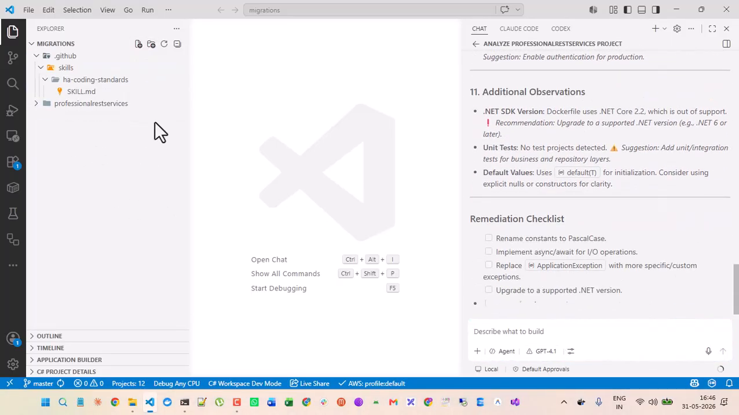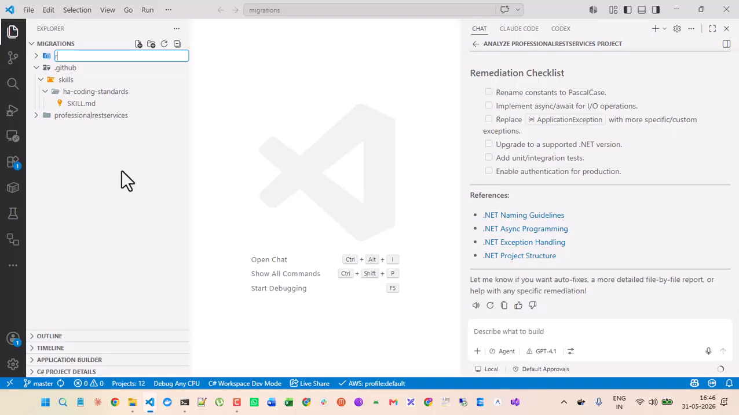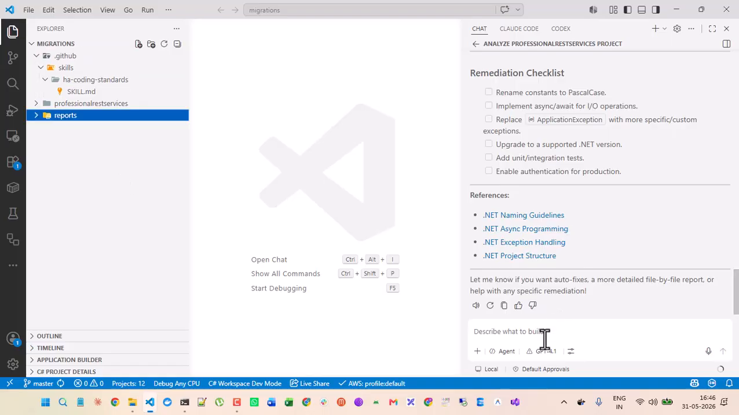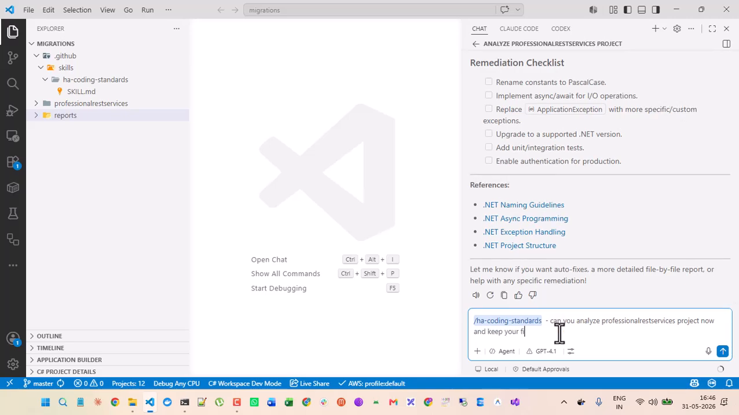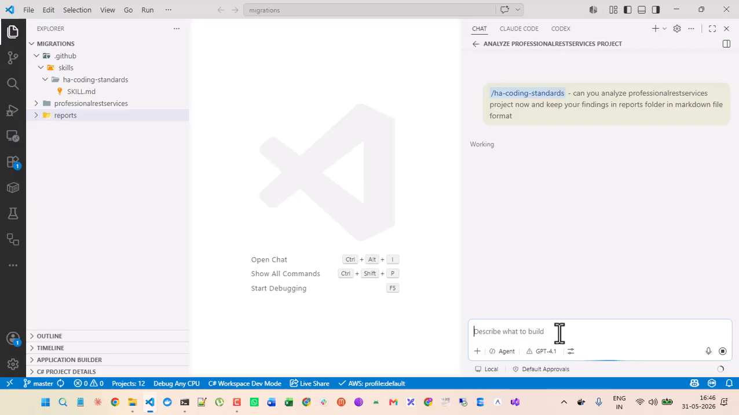Let's create a folder called reports. Okay, so we'll add HA coding standards. We will use the same thing. Can you analyze a professional research project now and keep your findings in the reports folder in markdown file format, so we can preview what is really.